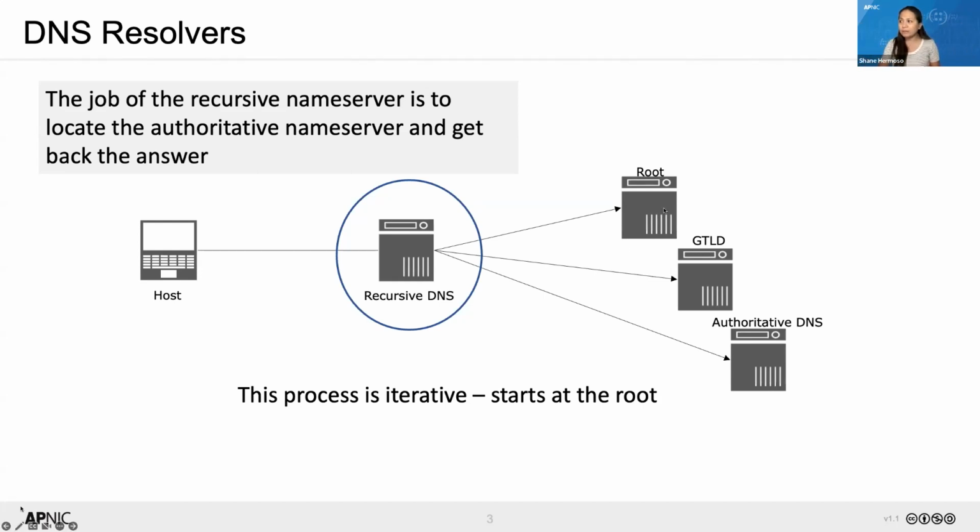You have multiple DNS servers, different hierarchies, of course, following the root DNS hierarchy. And then over here is your recursive DNS that does the iterative query starting from the root until it reaches an authoritative name server to get back the answer and send that to the host.